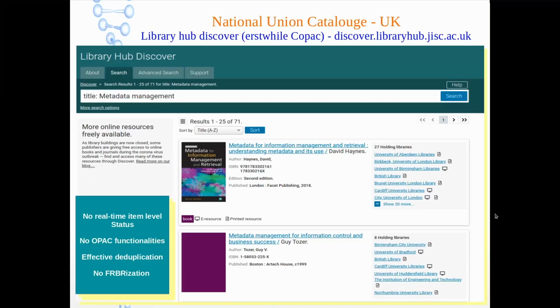Now if we make a query into what is happening in other countries and at the international level, let us start with the UK. COPAC recently changed its name to Library Hub Discover. This is the National Union Catalogue of the UK. Here you can see effective deduplication has been done against a particular book, and it says clearly in which libraries these are available.